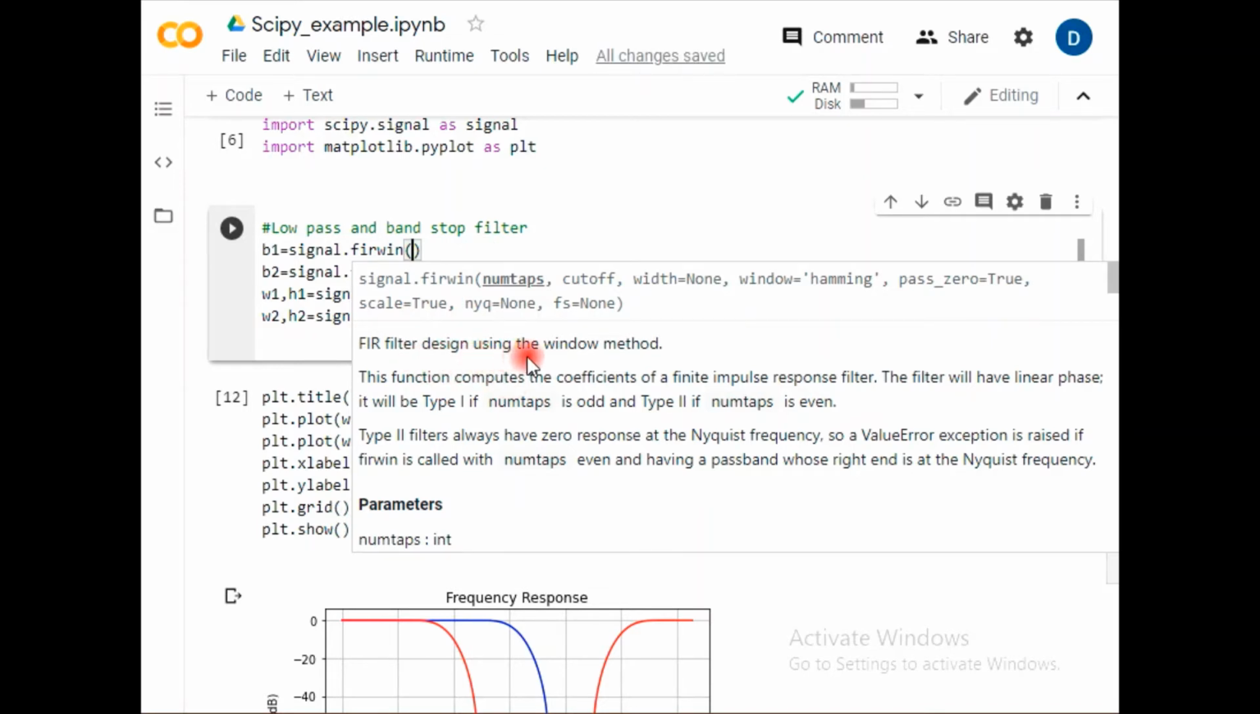The FIR filter design using the window method. This function computes the coefficients of a finite impulse response filter. The filter will have linear phase. It will be type 1 if num taps is odd, and type 2 if num taps is even. So it gives you the type of filter and what the values are.